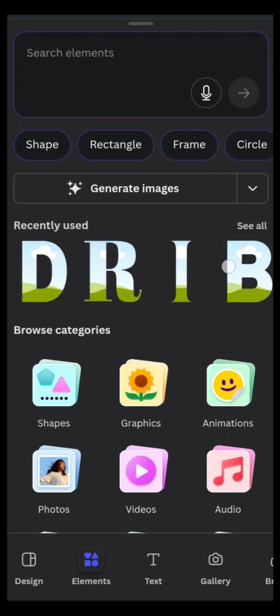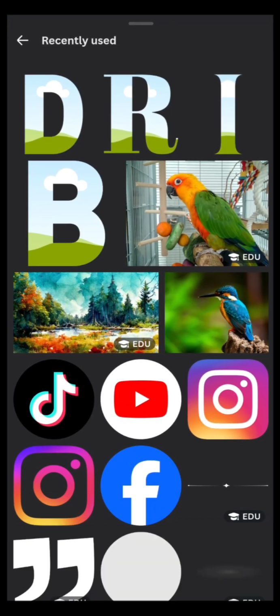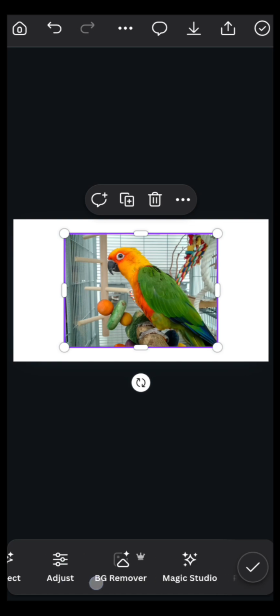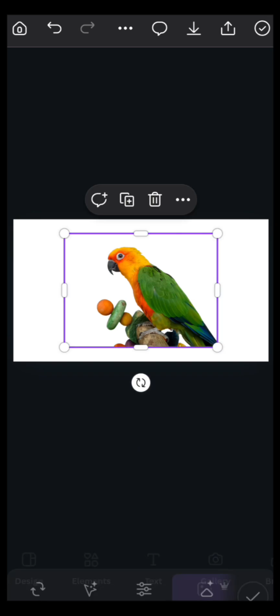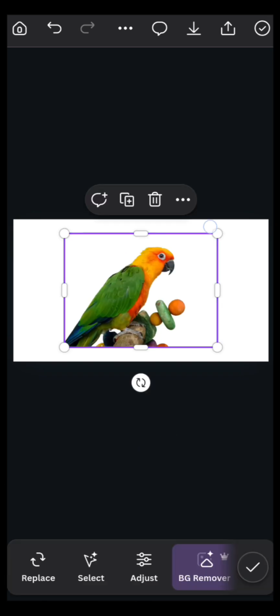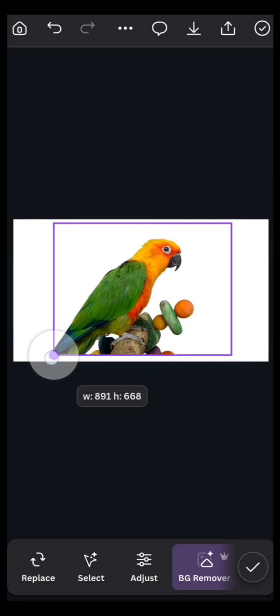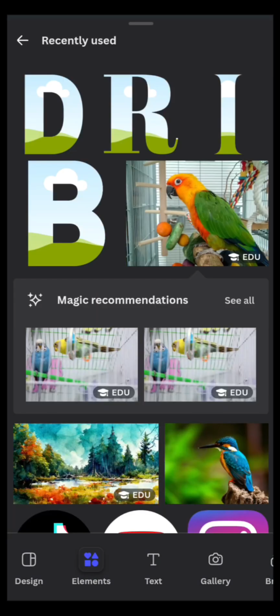On the elements, I already have my materials ready. I want to use this particular bed. I'm going to pick up this bed and remove the background. You see, you have to use Canva Pro to do this. Then I'm going to flip it. You can decide to expand and increase the size a bit. Beautiful.